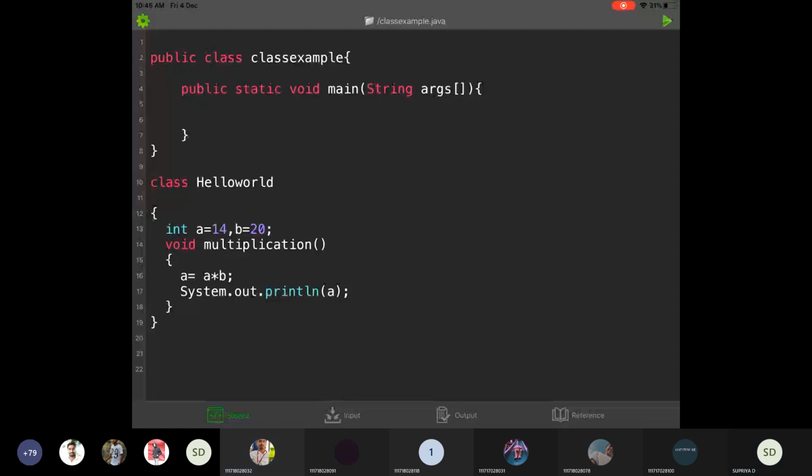Two, ma'am. What are the names of those classes? Class example and Hello world. Okay. Where do we have the main method? In which class do we have the main method? No, the main method is in class example, we have public static void main. And in Hello world, how many variables did we initialize? Two variables, A and B. How many methods do we have in class Hello world? One.